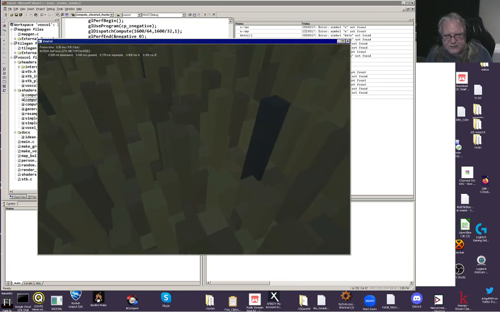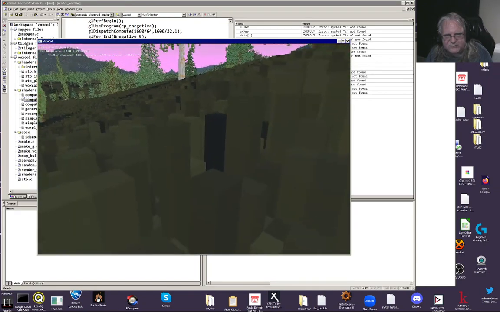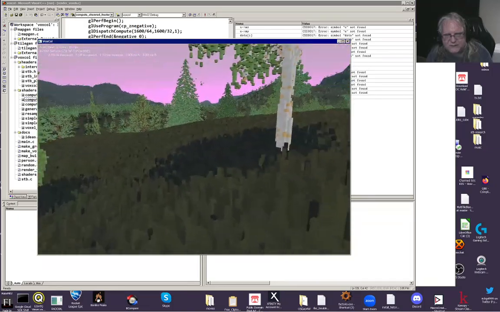You can see the shadows here. Sometimes it decides that some of the ground tiles are in shadow, even though they shouldn't be. I don't know why, but whatever.